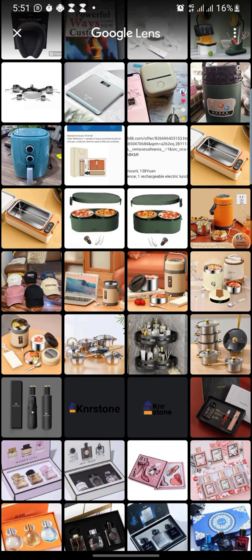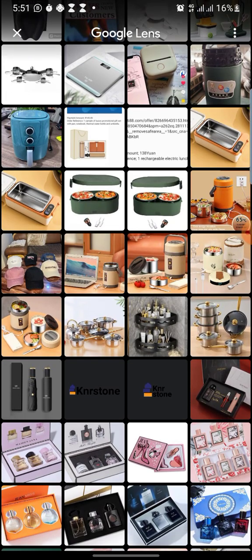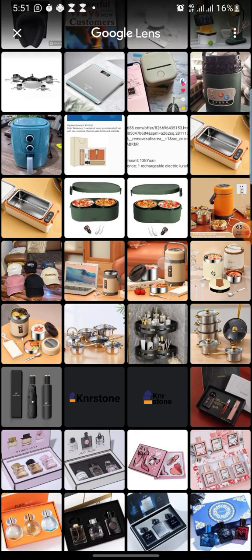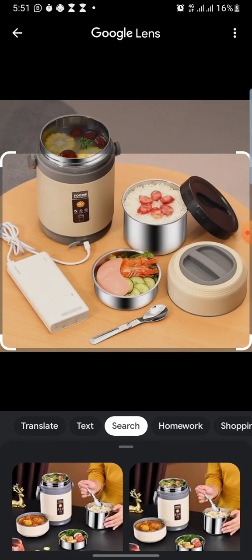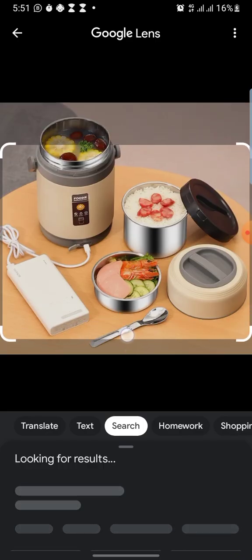So let's say this is the flask. Okay, this is the flask. So I'm going to touch it. You can see they even use power bank to power it. Even when there is no light, you can use power bank to power it. It's amazing, right? Good. A self-heating food flask.